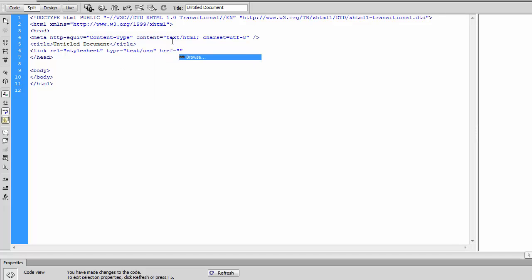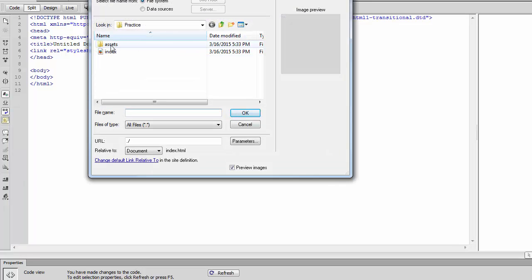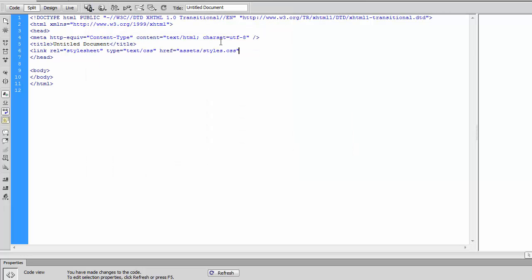With here, I can browse to where my style sheet is being saved. We know that's in the assets folder, and it's called styles. We see that Dreamweaver has finished the href for me, and I do not have to enter in any more data. All I have to do is close my tag. So I just connected a style sheet to my HTML file in a matter of seconds, way faster than we ever did in Notepad. So let's save our file and then hit live.